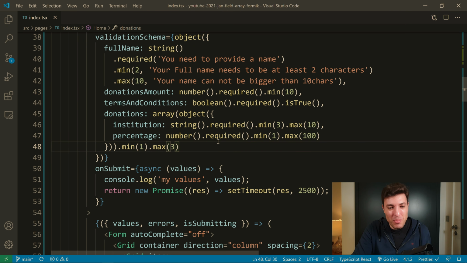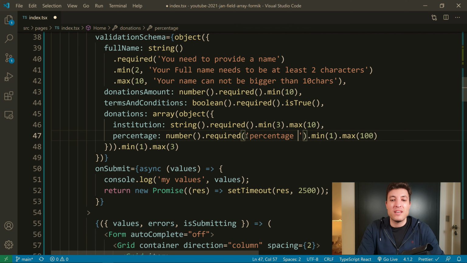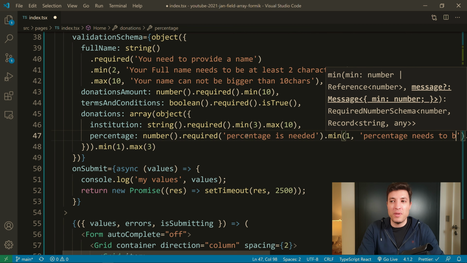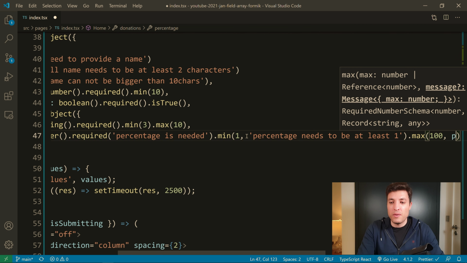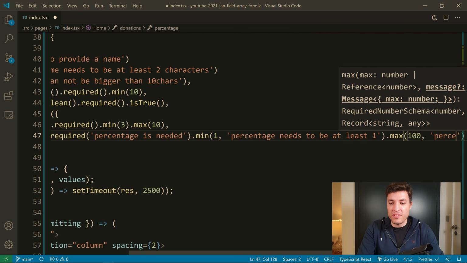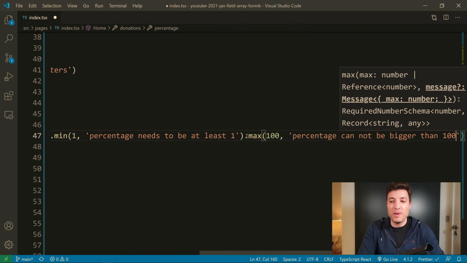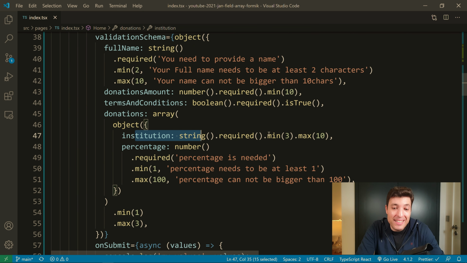So as I showed you before, I will do just for the percentage. For the institution it is exactly the same. Percentage is needed. Then we can say percentage needs to be at least 1. Percentage cannot be bigger than 100, right? Let's format the code, and you can do the exact same thing for the institution if you want to.